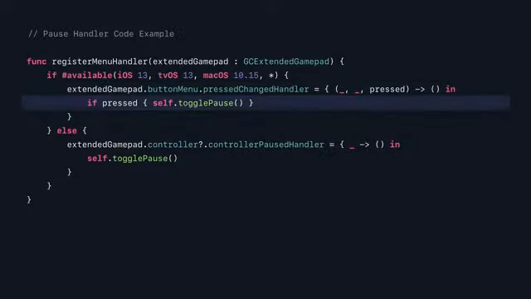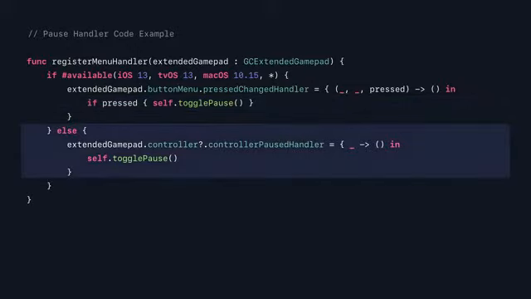Within the handler, we toggle the pause menu. Typically, when players want to pause the game, they want to do it as fast as possible, so we make sure to trigger this behavior on button press rather than button release. If the new API isn't available, we should still register our functionality with the old controller paused handler. This will trigger whenever the menu button is pressed.